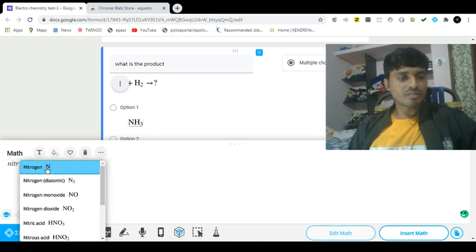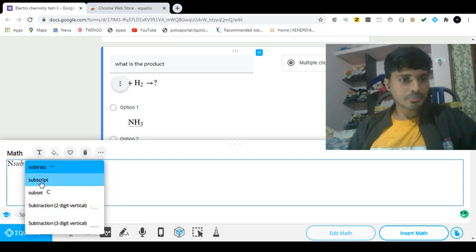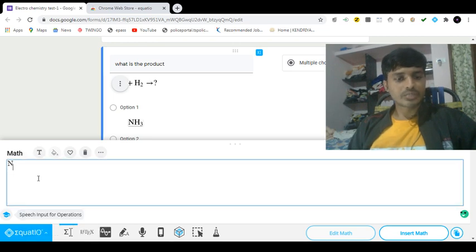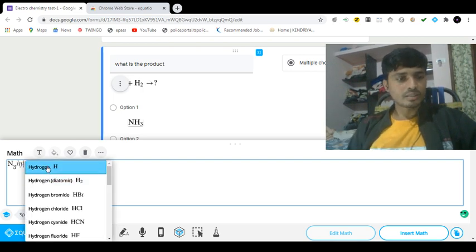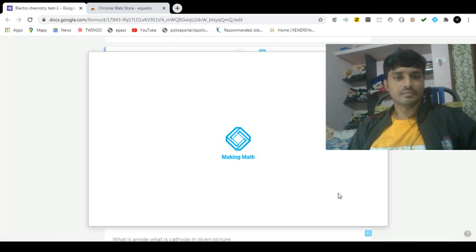In that case, what you have to do: N3 I want, so a 3 subscript. How can you get a subscript here? You have to type "sub", and then the subscript will come. When you type sub, you take the subscript, then you type N3. Because it's a hypothetical answer we are giving, which you don't get, still there is an option for that. Hydrogen, you select. So this is the way you can frame the questions in an easy way.